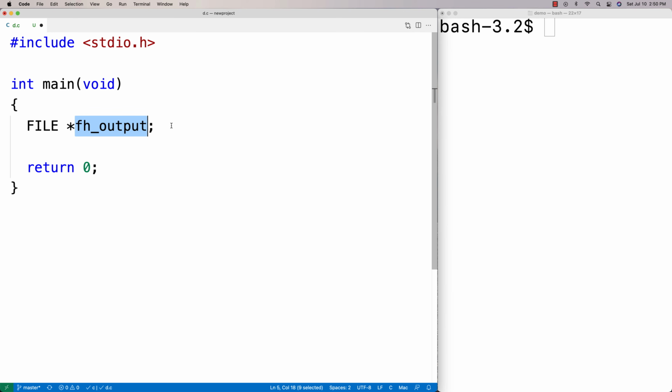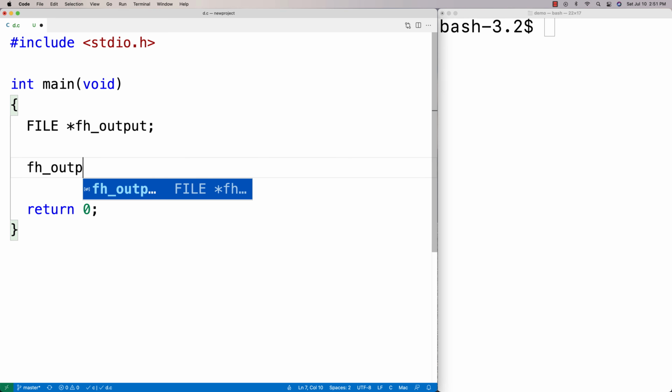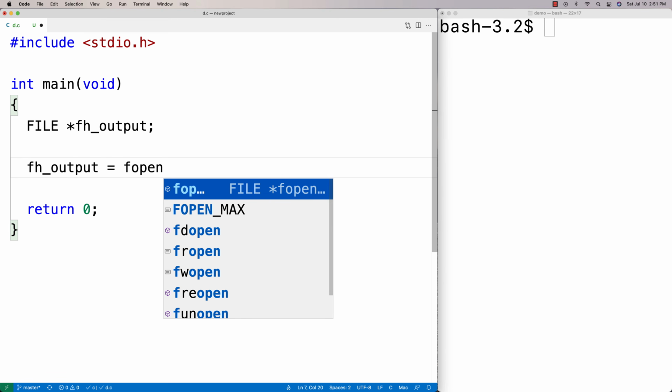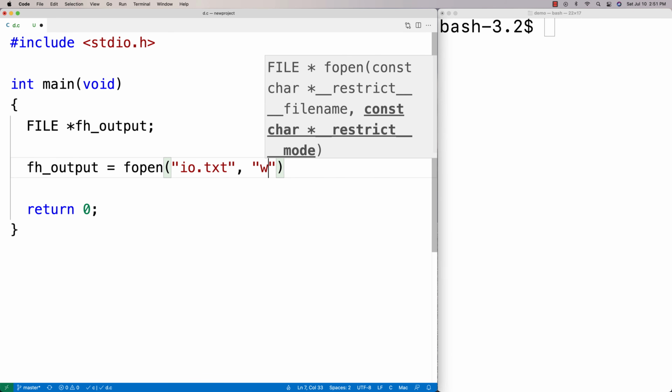And we're then going to be opening the files. We open the file to access it, and when we open the file, we open it with a particular mode. So here I'm going to open the file. I'm going to say fh output is equal to fopen, and I'm going to say io.txt, comma, w.